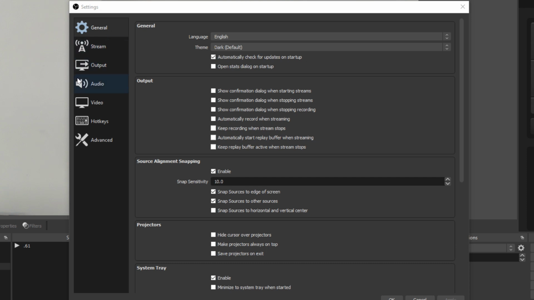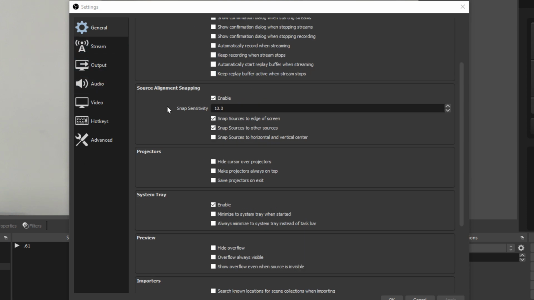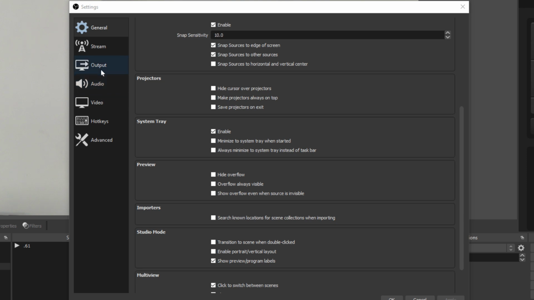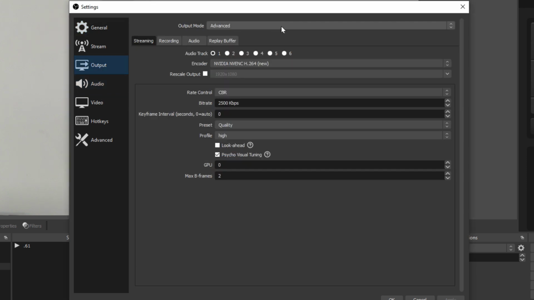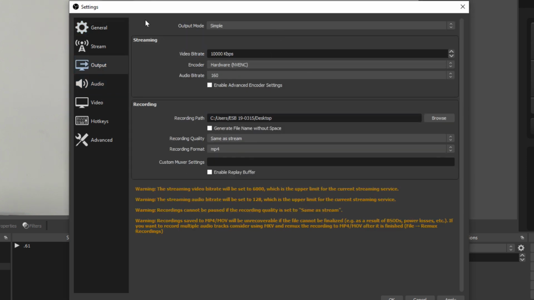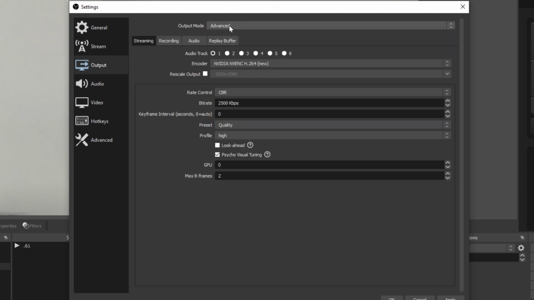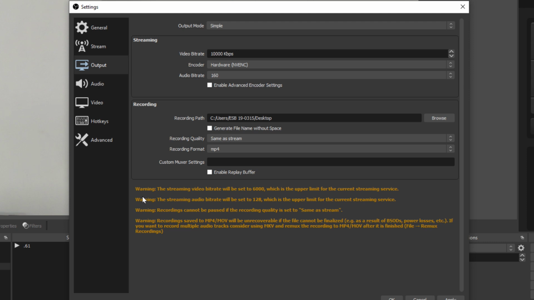Most of the things we're going to do here are in Output. When you're in Output mode, there's a simple version and an advanced version. Let's look at both. If you're new to OBS, stick with the simple version, and we're going to look at some of these options. You can see there is a streaming option and a recording option.